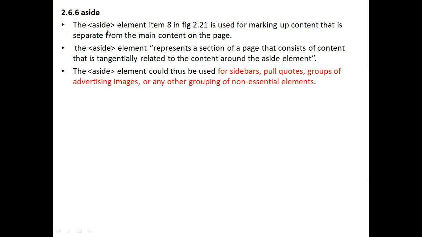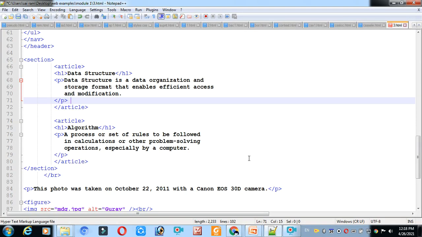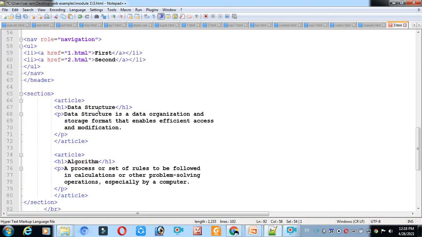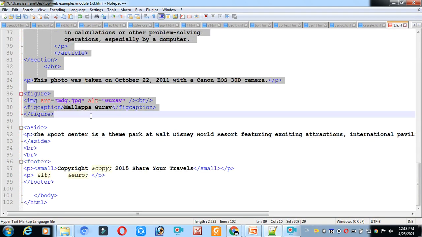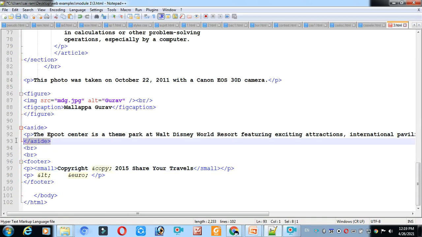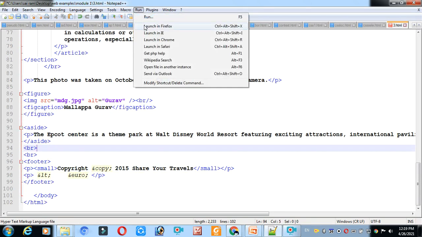Let's take one example here. This is a figure and a figure caption I am using. The figure is mdg.jpg, and the caption we are using is Mallappa Guru. And for the aside, this is a paragraph I want to represent apart from the main content. These are all the main content. Apart from this, if I want to display this one, I am wrapping it within the aside tag.